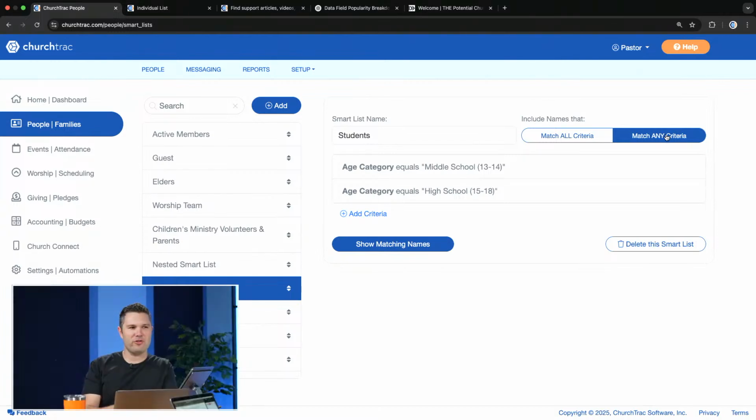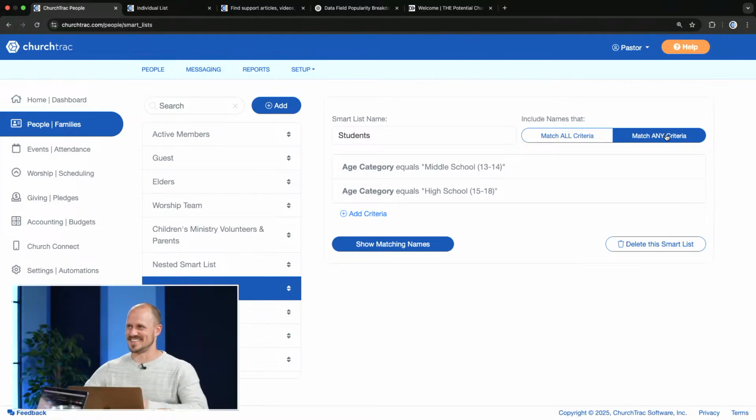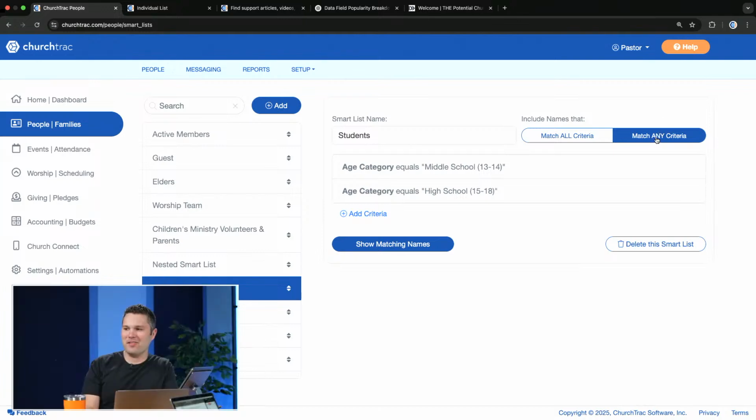This is a common troubleshooting thing too when I'm helping churches and they're like, I made this list and it's not working. This is the first thing I always go back to: are you using match all criteria or match any criteria? Because that can cause things to break down if you don't have it properly selected.